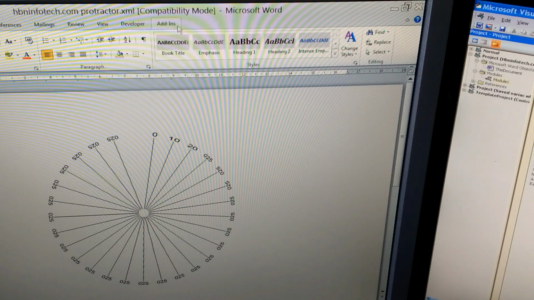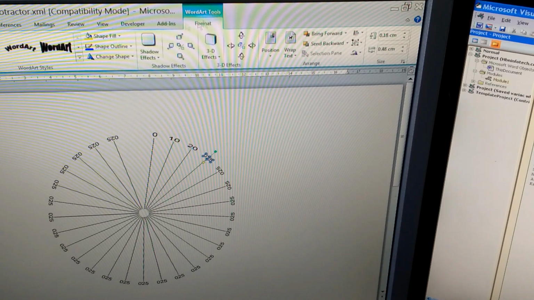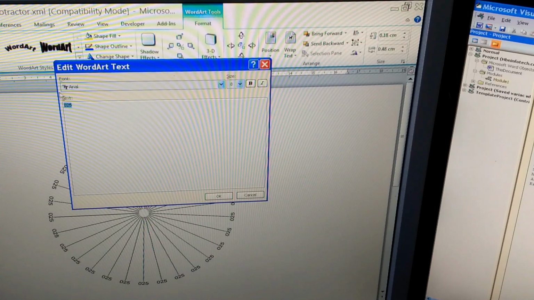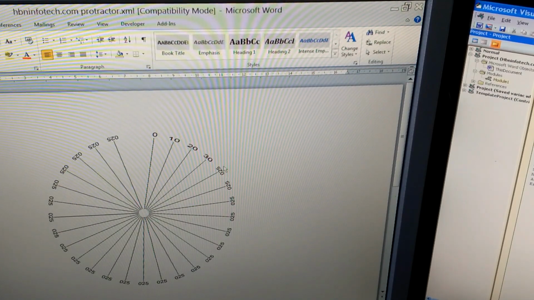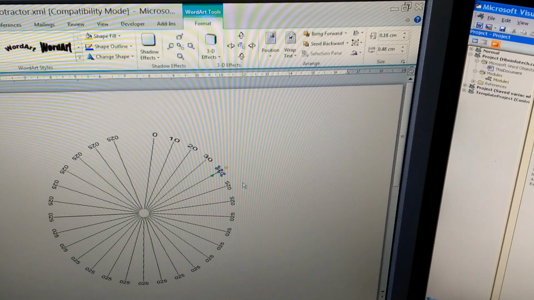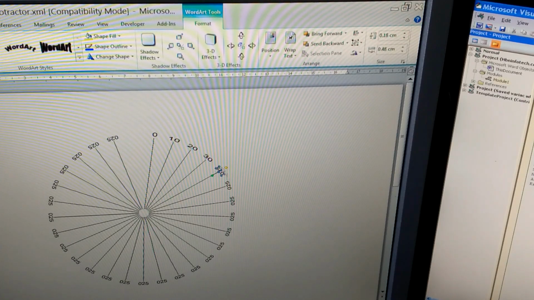And what am I doing? If it lets me click on it. You put 30. Okay, and so on. And you adjust all the numbers. You have to put them all manually, all around.